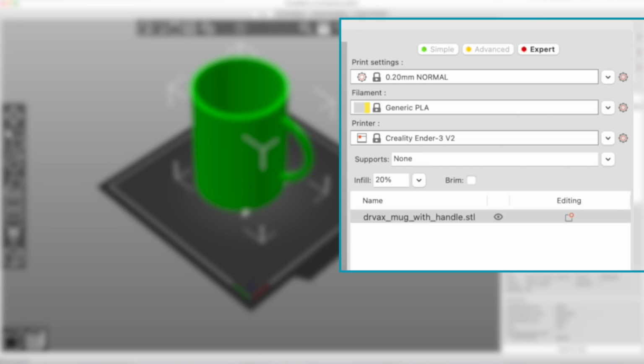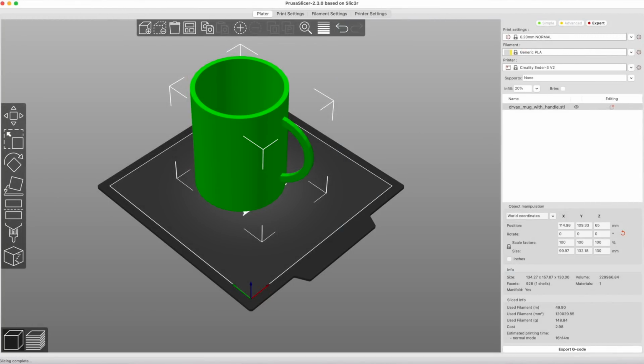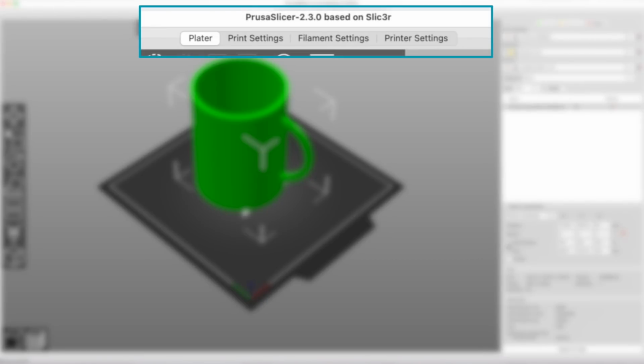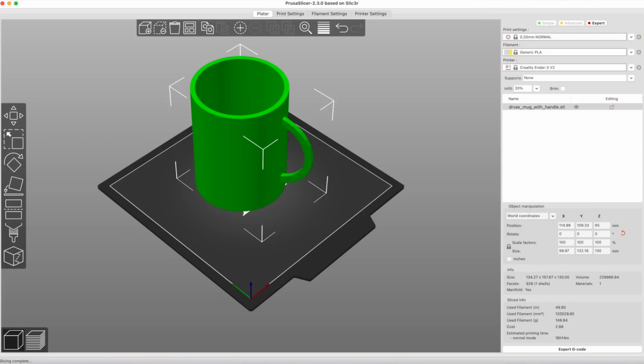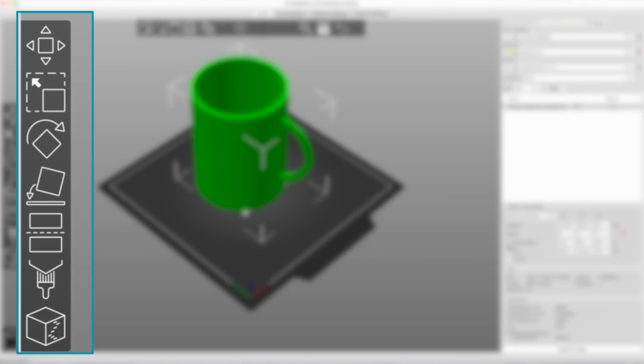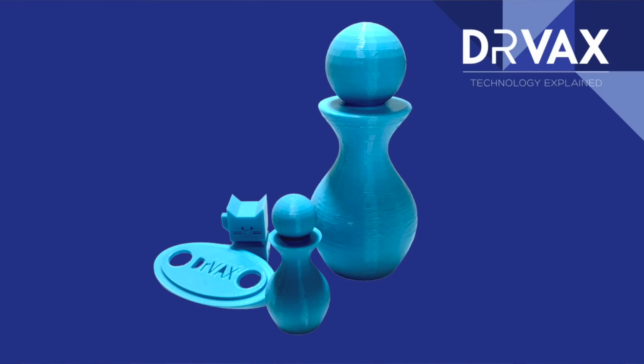The gears next to those items do the same things as the tabs at the top of the page. So if you click on the gear next to Print Settings, it will go to the same section as Print Settings on the top, Filament the same section, Printer Settings the same section. The items on the left-hand side are used to manipulate the object on the screen. And if you mouse over those items, it will tell you what each of them are. And I'll be looking at a couple of those with you together as we go through some more advanced features.